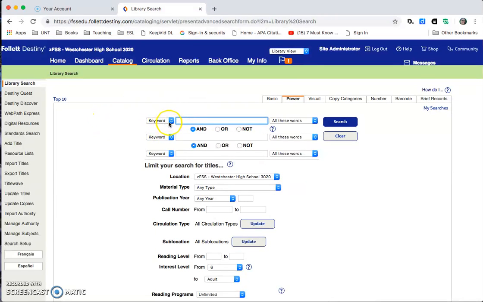For example, here you see that you have 3 different places where you can enter different terms. You can search by keyword, title, author, subject, series, or look in the note section. And you can use what we call the Boolean operators here. So Boolean operators are and, or, and not. And we're going to explore how those work here in a minute.